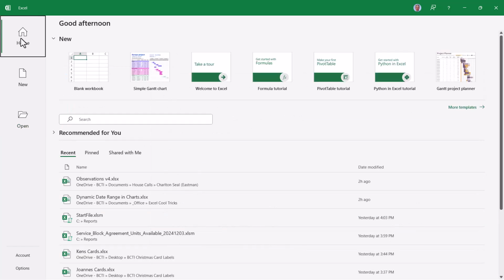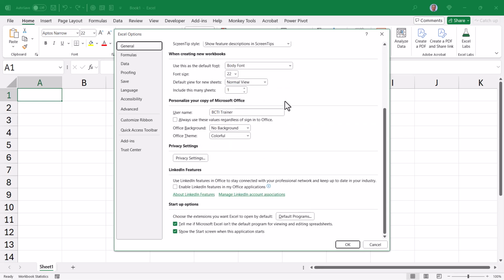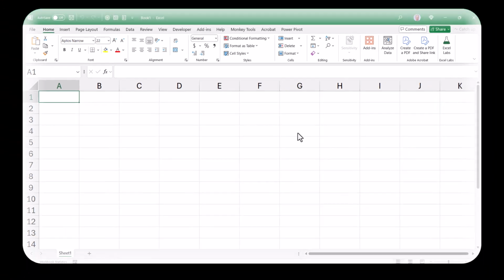But I know some people kind of like to go old school, and when they start Excel, they just want to start with a blank workbook every single time. So if you want to bypass that Getting Started screen, in the options, under General, all the way at the bottom, we can deselect the Show Start Screen when this application starts. This way, when we restart Excel, we just start in a new workbook, and we save a few clicks. Plus, the program starts a little faster.